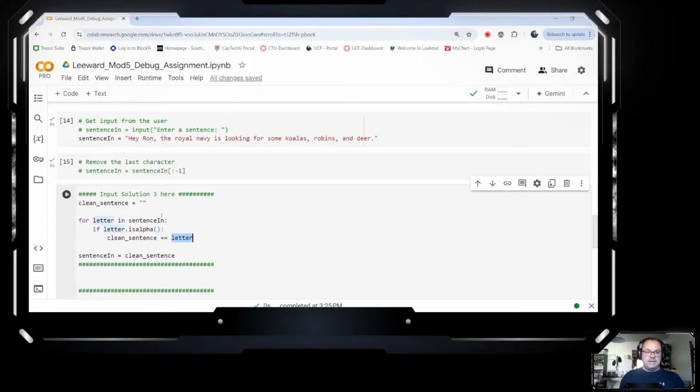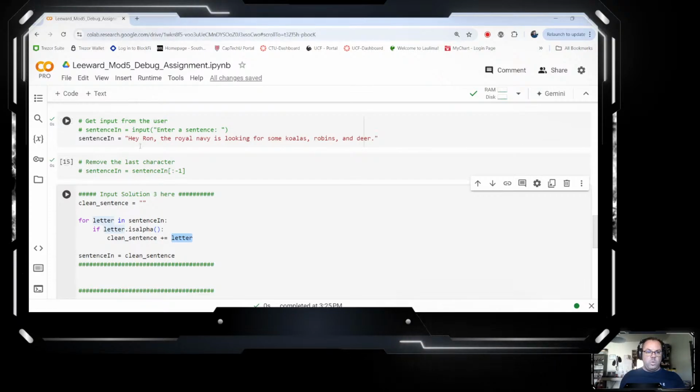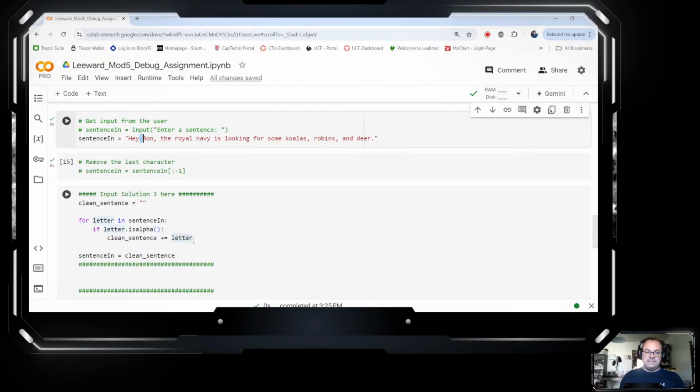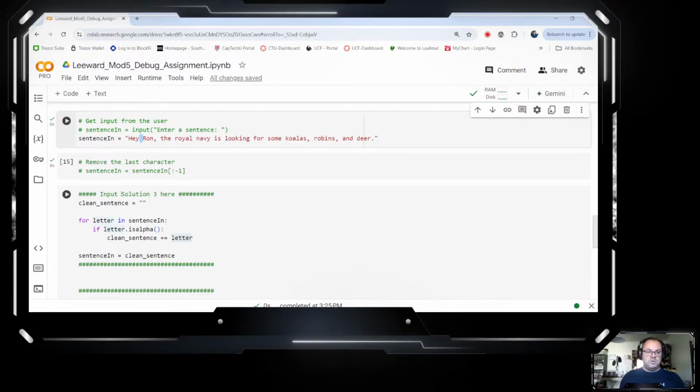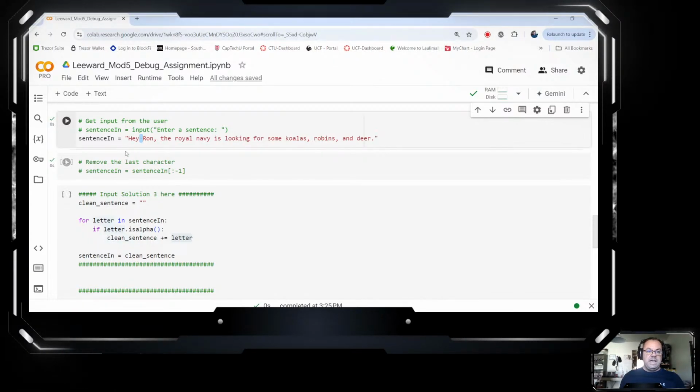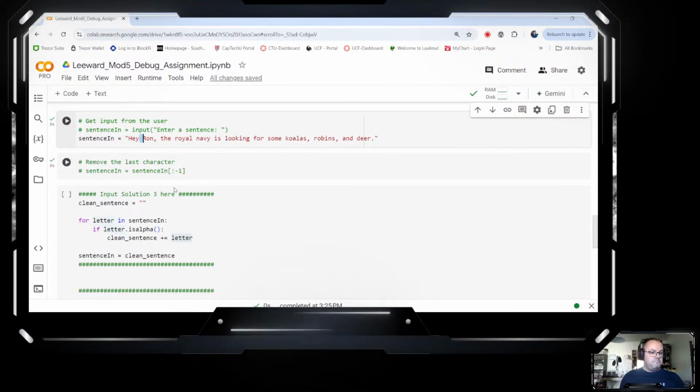So it's going to check H. Is H a letter? Yes, add H to clean sentence. It's going to look at the E, the Y, the space. Space is not a letter. It's going to skip it. Look at the R, the O, the N. It's going to look at the comma. The comma's not a letter. It's not an alpha, so it's going to skip it. So in this case, clean sentence would be Heyron, right?